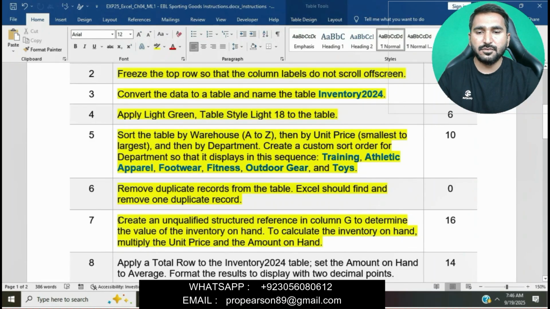Okay, the first point of this question is to create a structured reference. Reference column G to determine the value of the inventory on hand. To calculate the inventory on hand, multiply the unit price and the amount on hand. Okay, we will go to column G and then we will enter a structured reference formula.